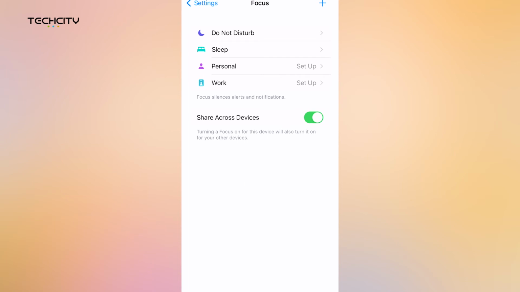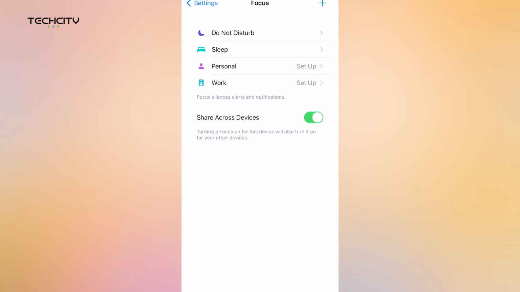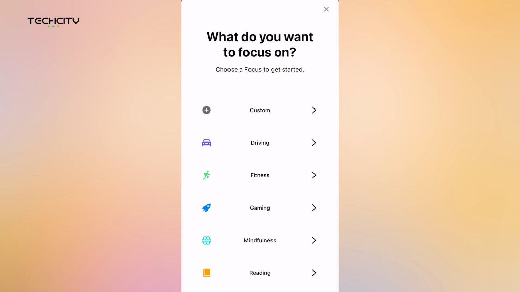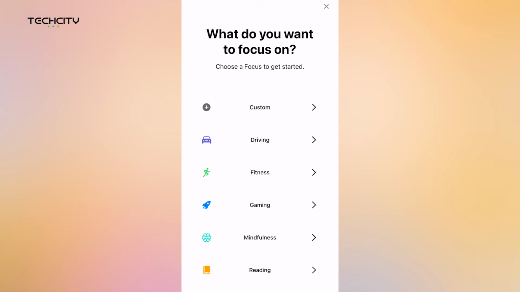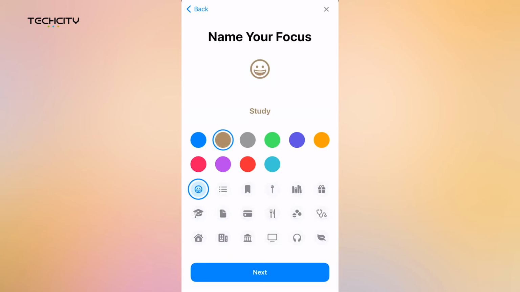If you have multiple Apple devices running on your Apple ID, then the toggle setting, when flipped on, will help you sync your focus mode across all other devices. To create your focus, tap on the plus icon at the top of the interface. Select a category if you find one that fits your need, but if you don't find any, then tap Custom. Name your focus, select a color and an icon, then tap Next.